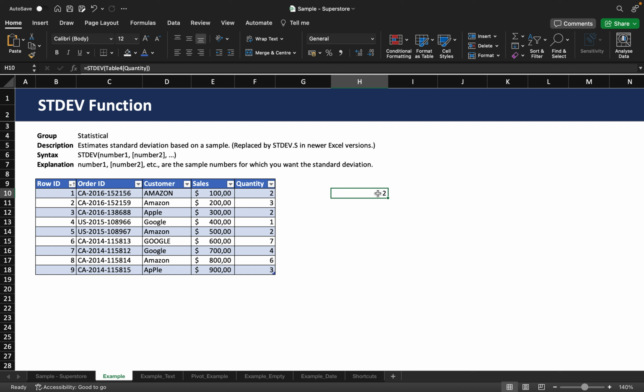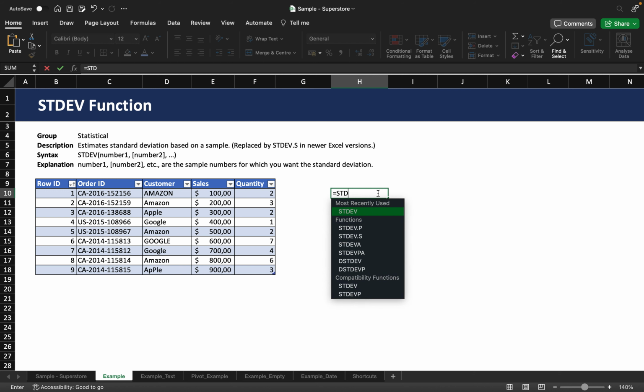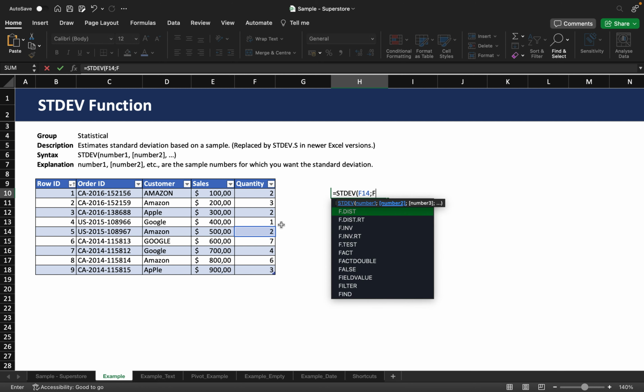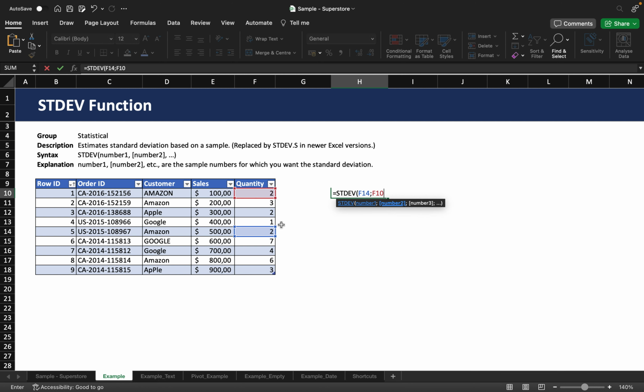And what will happen if we have two same values? So for example, let's say I go for F14 and I go for F10, which is also 2, I close the parenthesis, then I get 0, and 0 means that all data points are identical and there's no deviation from the mean. So this would be a perfect deviation.